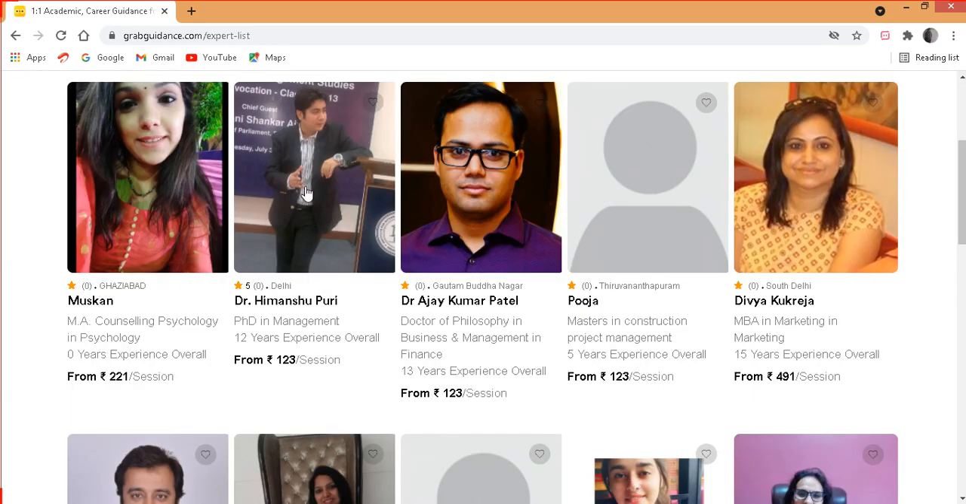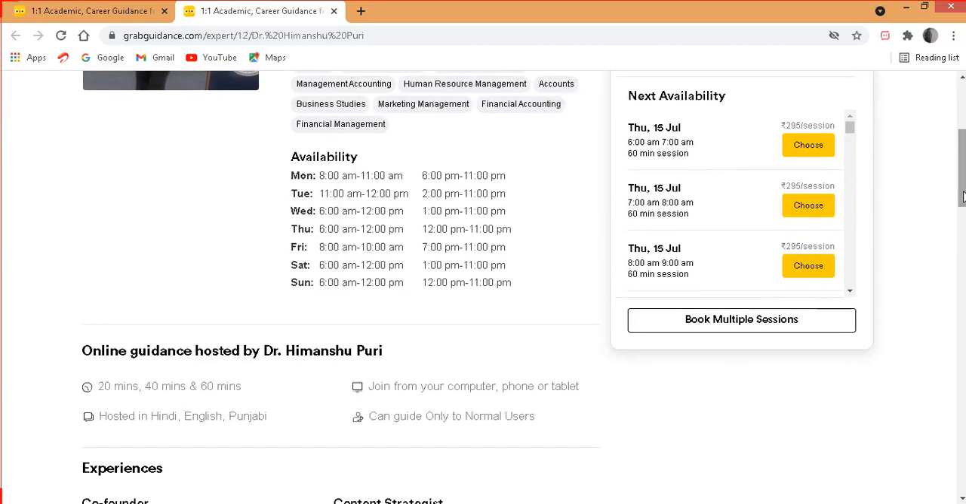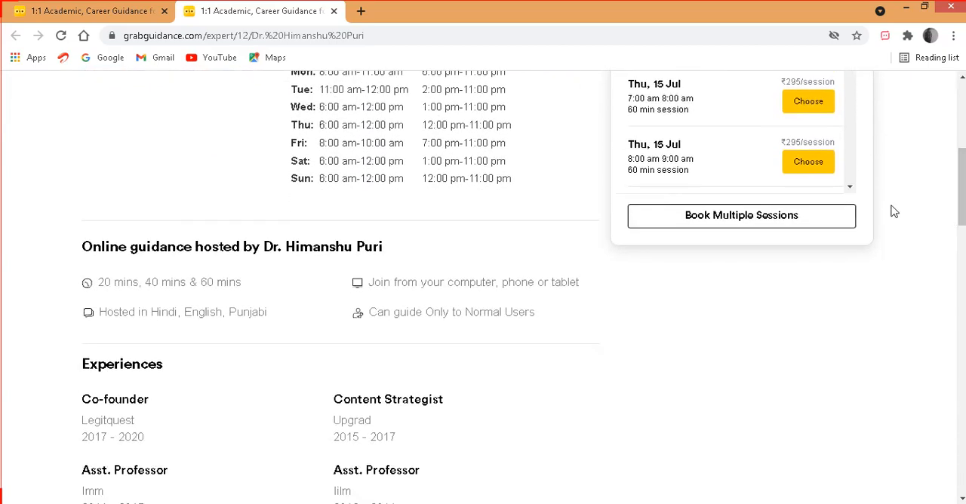Suppose I am selecting Dr. Himanshu Puri. Scroll down the page. On the right side you will see book multiple options. Just click on that.